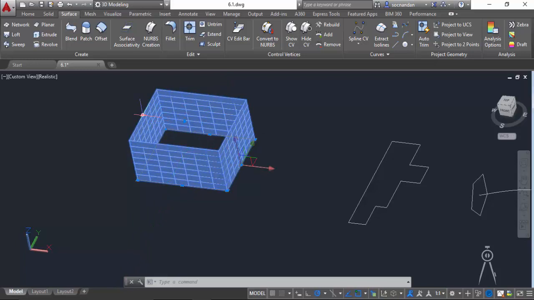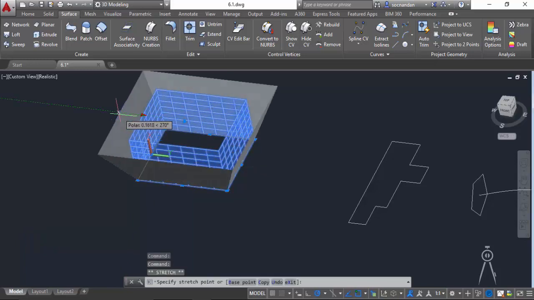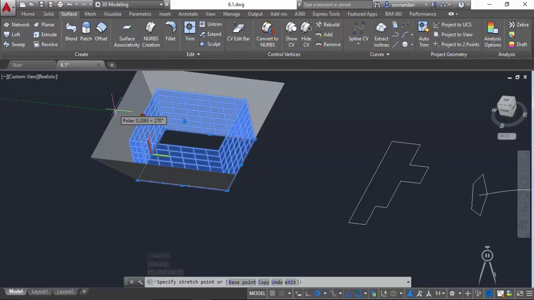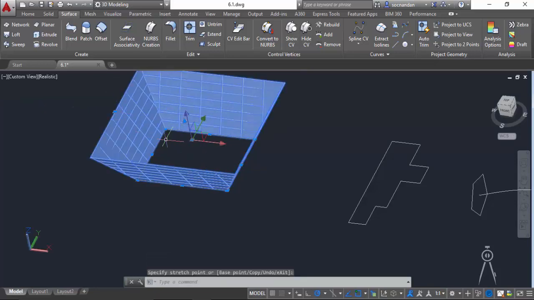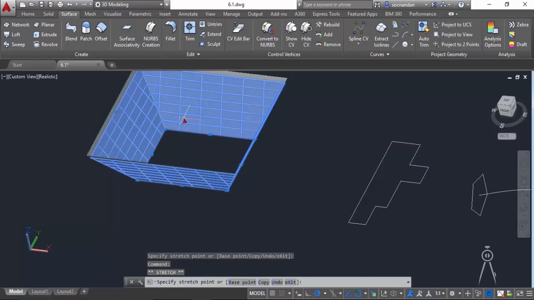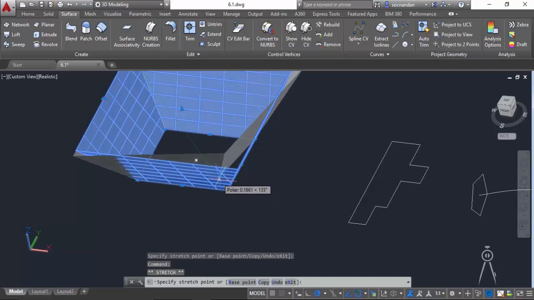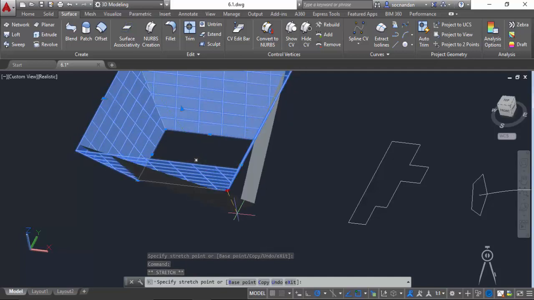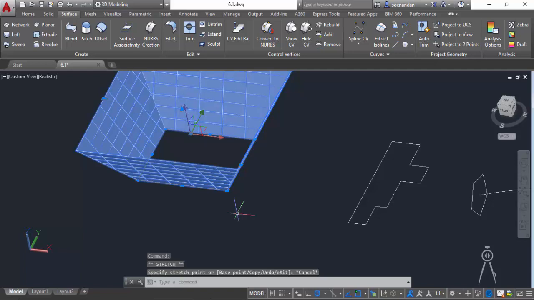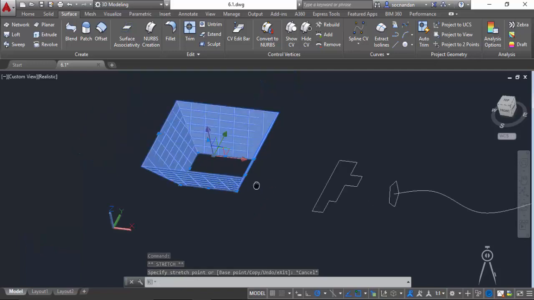Now we also have some grips here, and using these grips we can modify the surface. For example, this grip can be used to change the taper angle, and here we have a grip that can be used to modify the height, and we can use these grips to modify the shape of this extrusion. So in this way you can change the geometry of this surface using the grips.